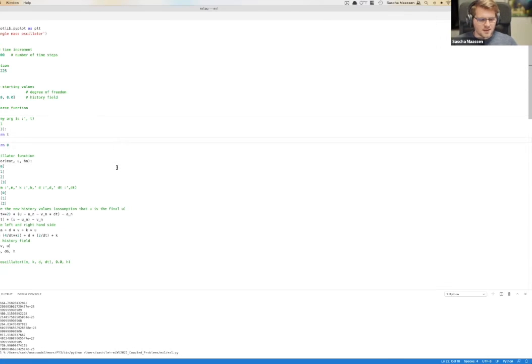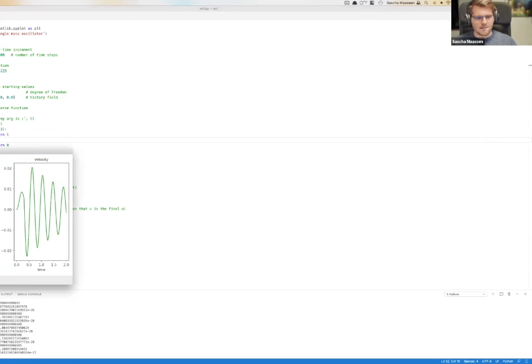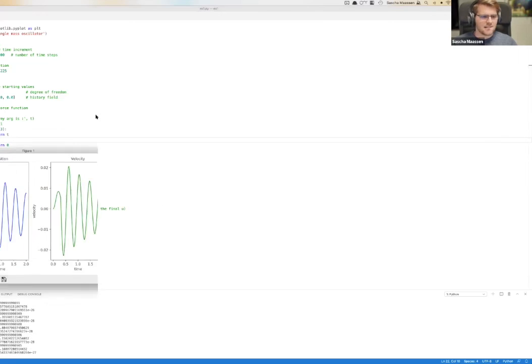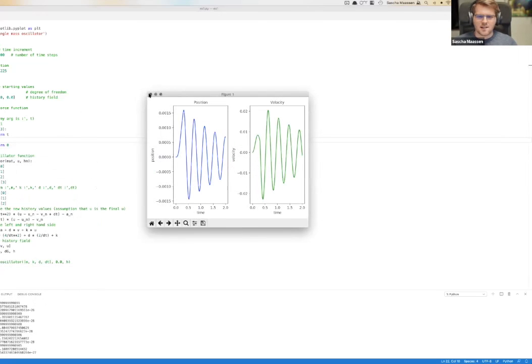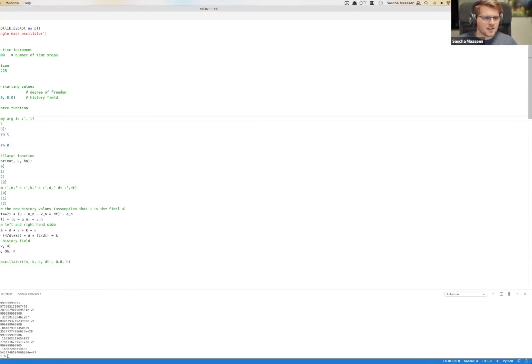Okay, let's run the simulation with this different function. Not as expected. Let's say 3 times t, so just increase the load a little bit. Let me decrease mass and damping here a little bit and run it again.